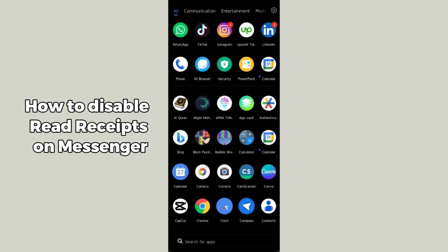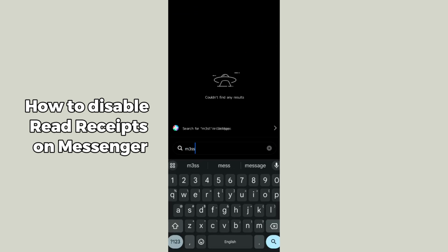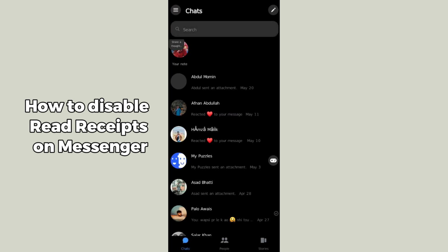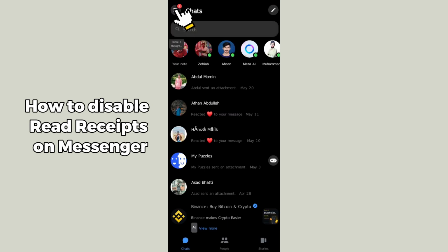So what you have to do is simply open up the Messenger application on your mobile phone and make sure that you are using the latest version of Messenger. So I'm just opening up the Messenger. Now you have to simply tap on the three lines in the top left corner.